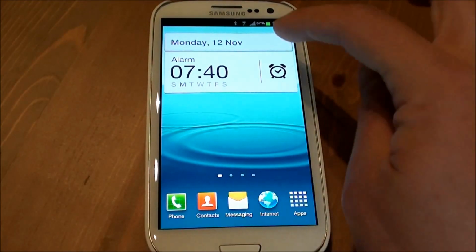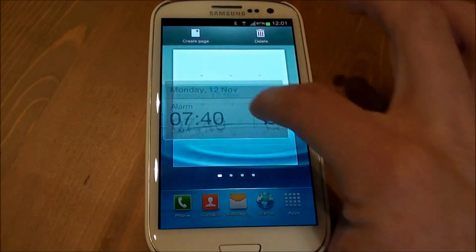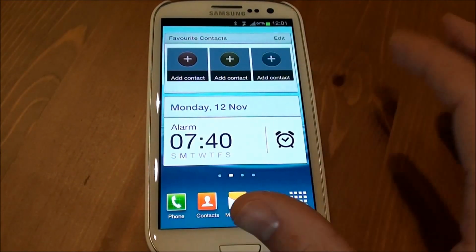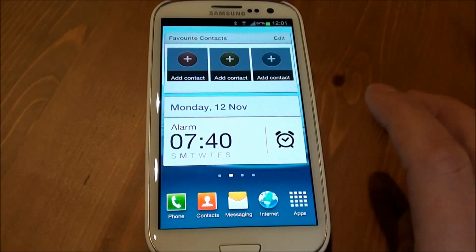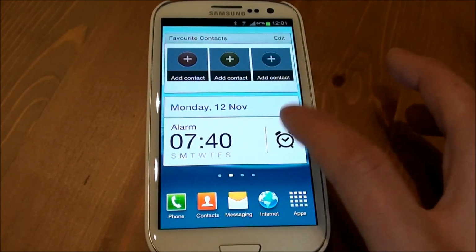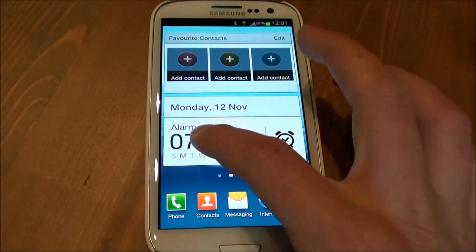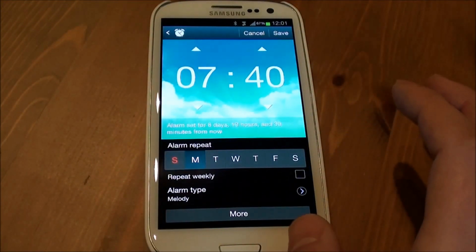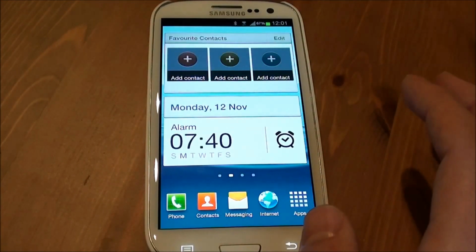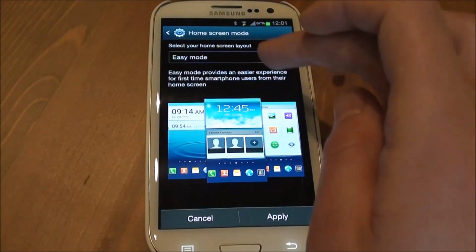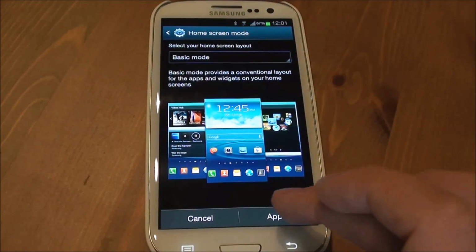And the final one we've got here is actually an alarm. So we can shift that as well and put it on the same page, but I quite like that. So you've got easy access to your alarm, you can turn it on and off very quickly, and you can also change the details by selecting the alarm itself. So that's those options that are available on easy mode. Let's pop back to basic mode.